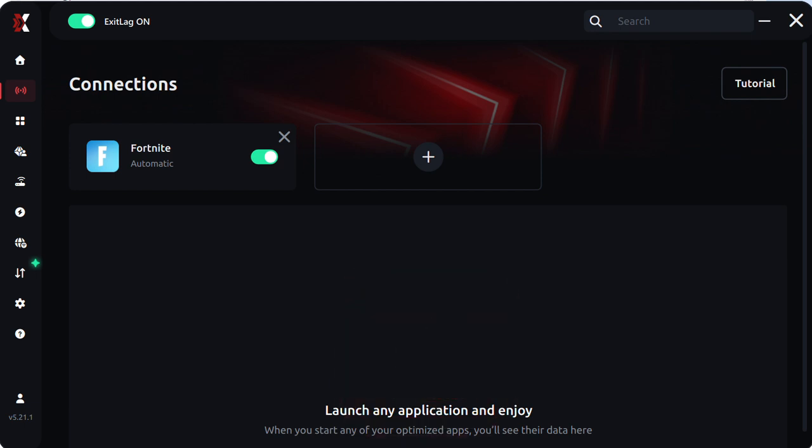That's it. You should now have a smoother Fortnite experience with lower ping and fewer connection issues.